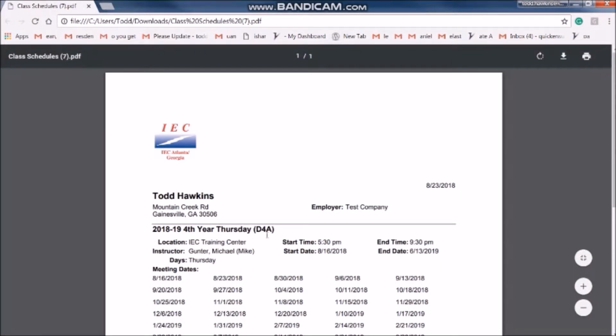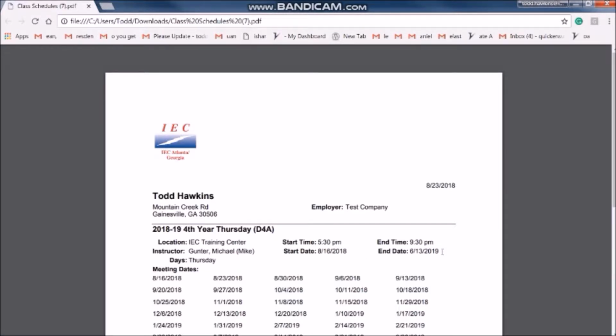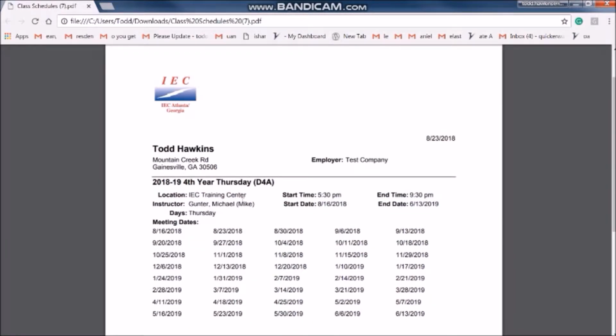It tells you what class they're currently attending, where that location is, what is the start time and the end time, who the instructor is, what was the start date of the class. In this case it's August 16th, 2018, and the end date is June 30th, 2019, because Todd Hawkins is currently attending our 4th year apprenticeship class on Thursdays, and the meeting dates are these specific meeting dates.